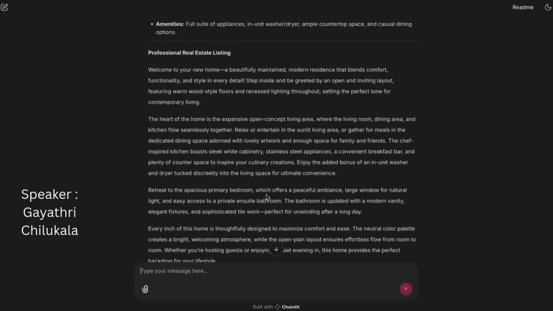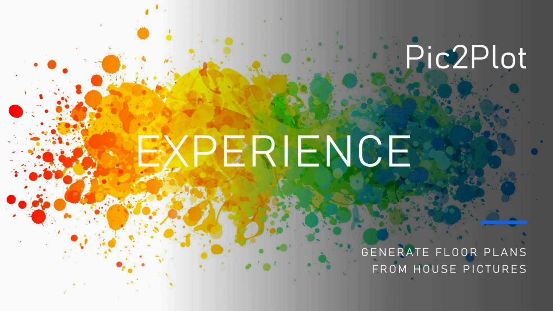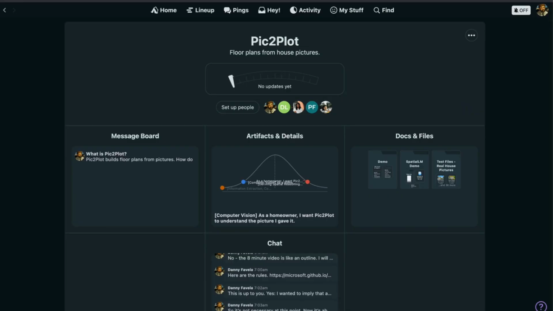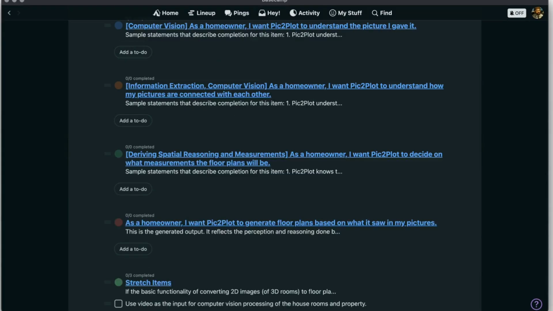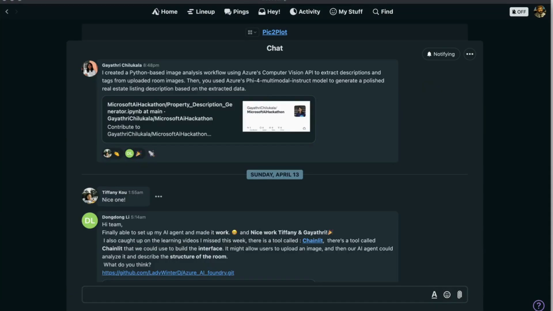So here is the real estate description. The second point in the hackathon is to describe our experience building the entry. We started off using a project management software called Basecamp, defining what Pic2Plot would do, which is building floor plans from pictures, and then breaking down the outcomes we expected to tackle as part of this project. The team read through that and coordinated in chat.